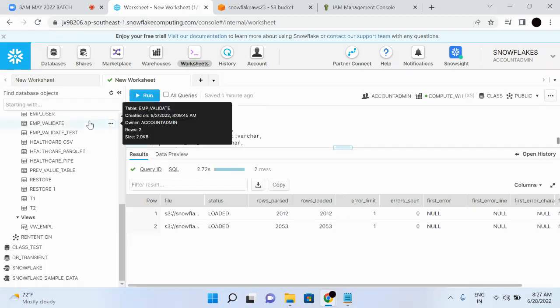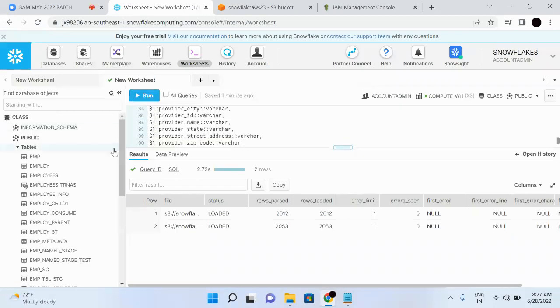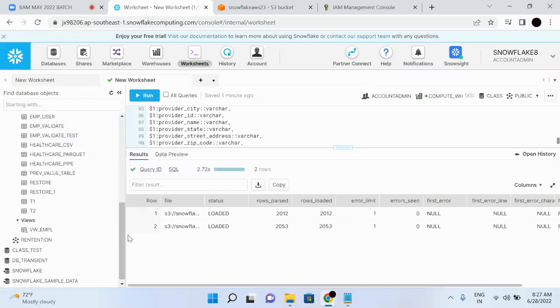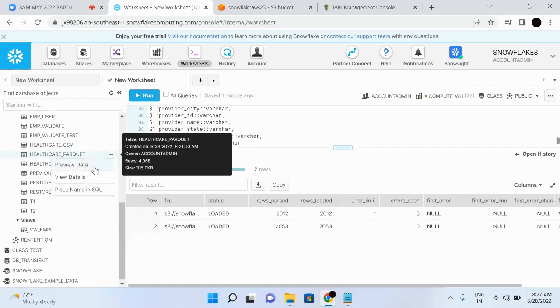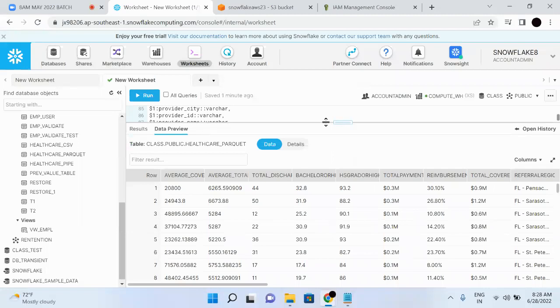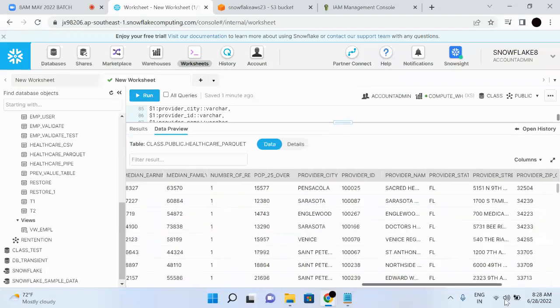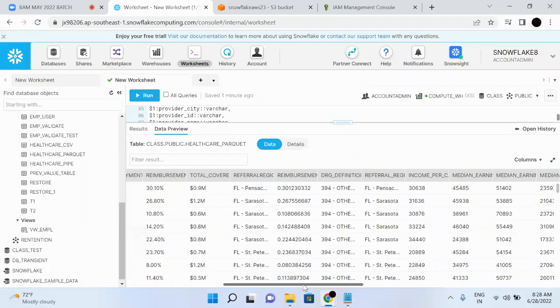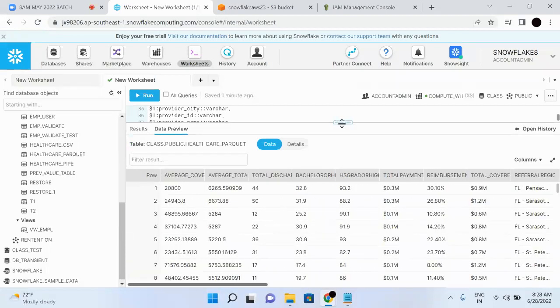See this one, both the files have been loaded. You can see the data of both files, including the two files. This is the Parquet files data. We can load that into our Snowflake tables, right? We can see that the same way. So we can work with a JSON file format also.